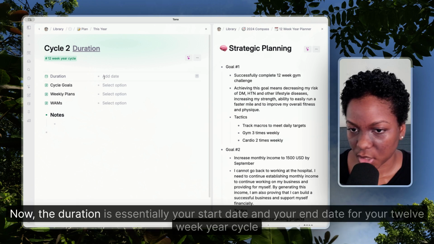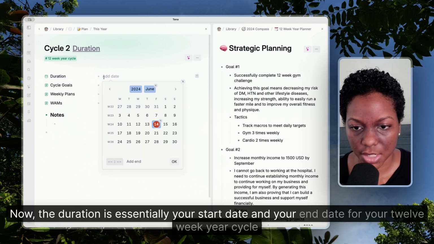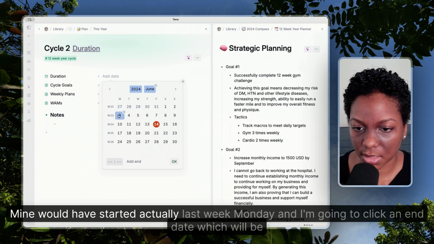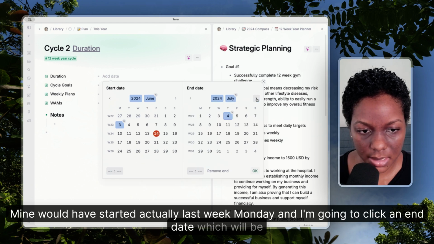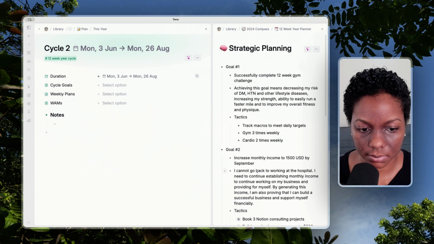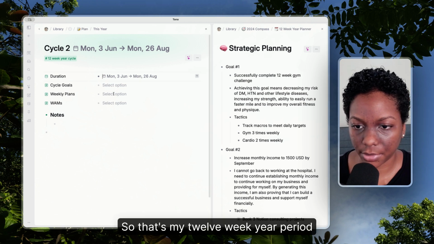Now, the duration is essentially your start date and your end date for your 12-week year cycle. For me, mine would have started actually last week, Monday, and I'm going to click an end date, which will be August 26th for me. So that's my 12-week year period.